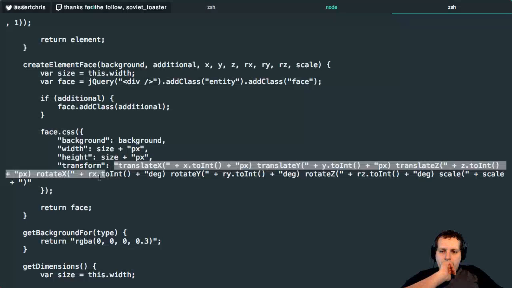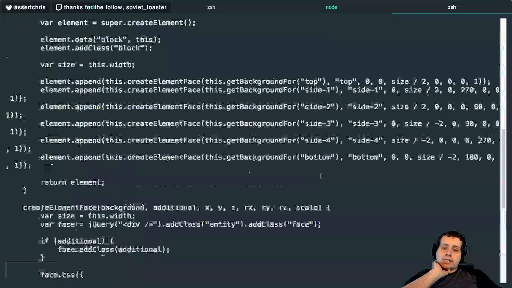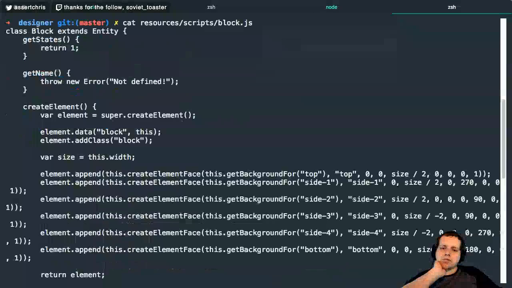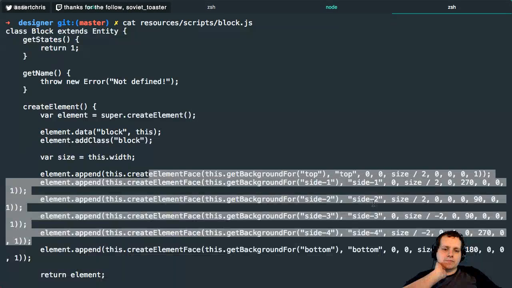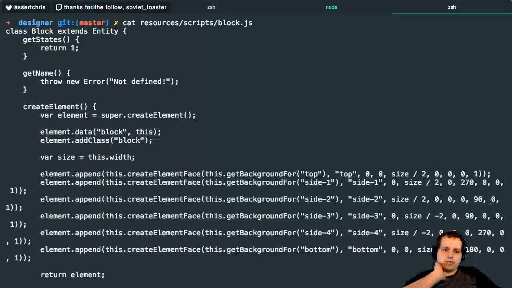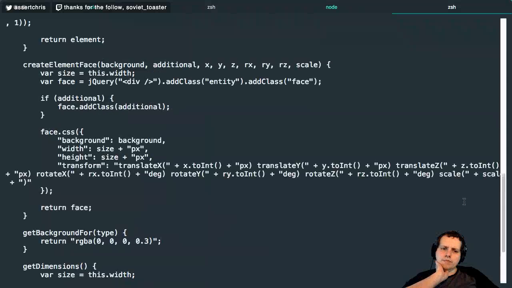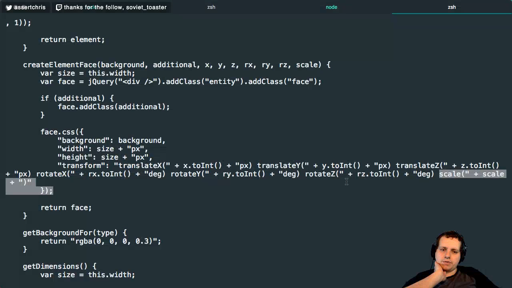Okay, so I bundled all of these. I've structured this slightly differently, where I have like a create face method, and I give it the text of the side that it's supposed to be, and I get the background for that, which is now our texture method. But then I also define the sizes, the translations, and the rotations. And I have like a global scale thing that I apply to it as well.